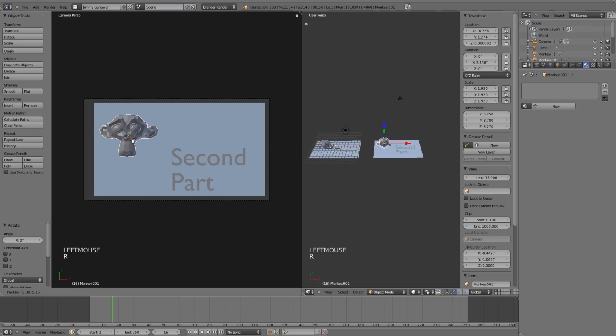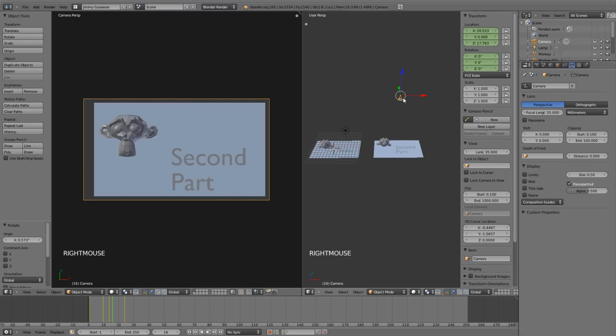There's another method where you move the camera more freely, but I will probably explain that in the next tutorial. Thank you.